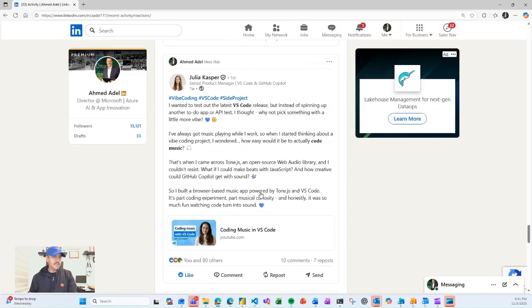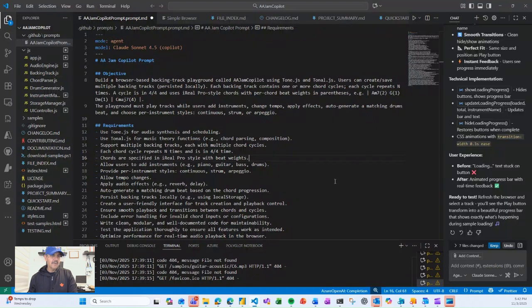I ran across this post from Julia Casper, and thank you, Julia. She explained how she does the prompting in VS Code to basically write music, play music with code. And I said, I love this. I do lots of music using DAWs, digital stations, physical stations, and loopers. One of the most time-consuming parts is creating the song chord progression, chord loops, and recording that so I can actually get to play.